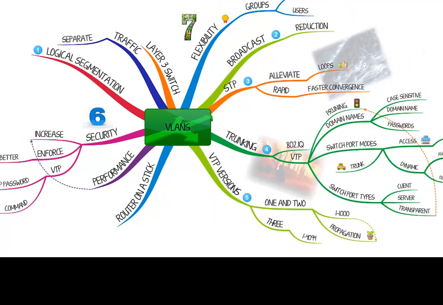Very good. That pretty much covers all the branches on this mind map. I made this mind map about 6 months ago, and it's been a journey. It's been a journey learning all I need to learn to pass the CCNA exam.